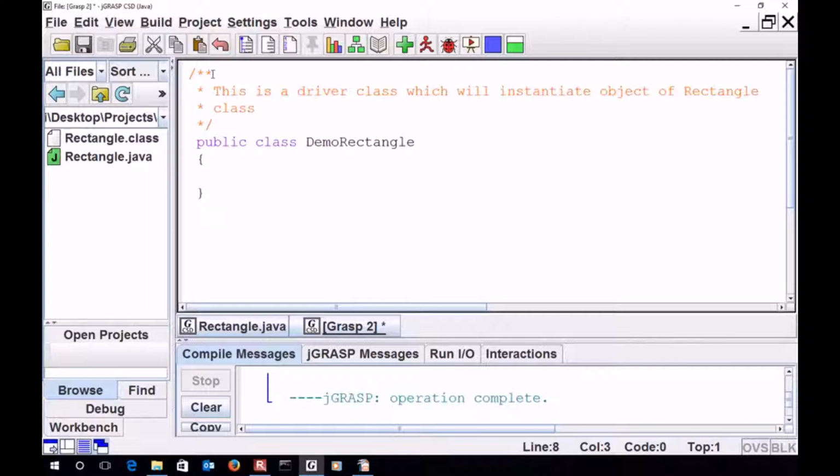Now this class will also contain a main method. So when you run it, it will start from the demo rectangle class.